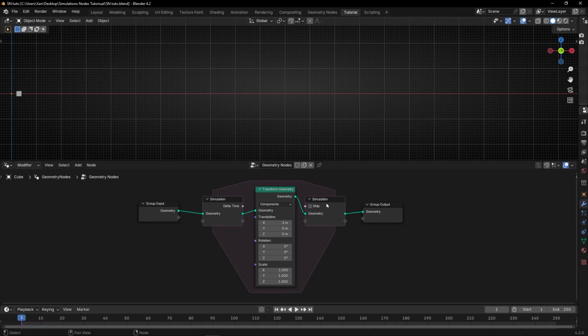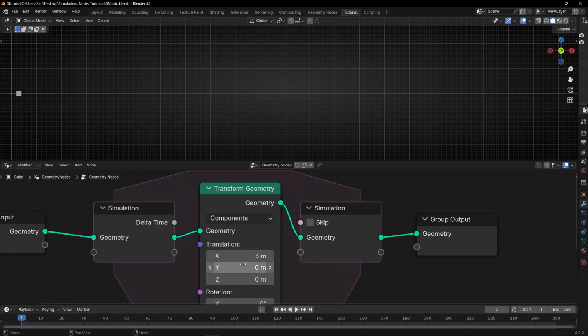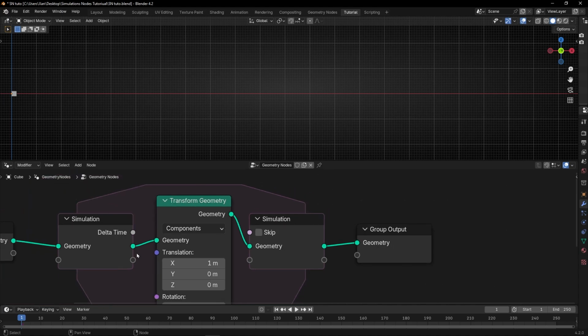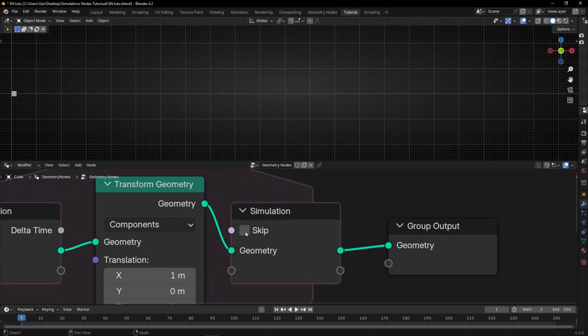Okay, let's continue. Now let's see what Skip is. Let me select 1 meter. Basically, Skip, as you can see right now, is disabled, and when this is disabled, everything is working perfectly. However, when we click here, basically what we're saying is, please skip the simulation zone. So it's like, stop doing any simulation.